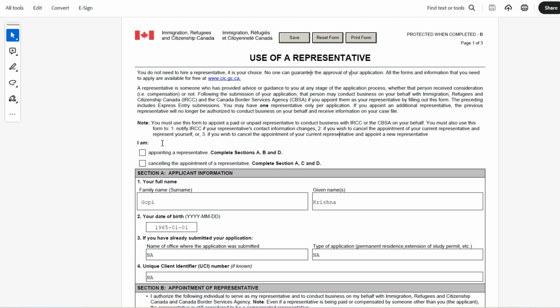So that is the reason: if you are appointing a representative, you will select this. If you are cancelling a representative, you will select this. And if you are using the same form to appoint and cancel, then you will select both. So I hope this part is also clear for you. Now we will start filling the application, and here I'm choosing appointing a representative.